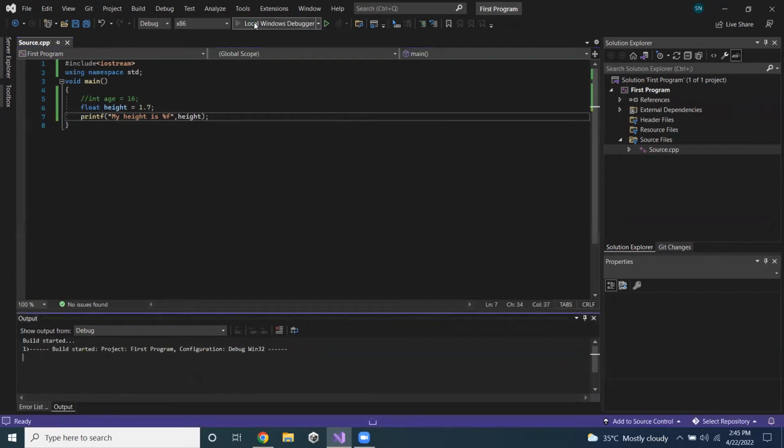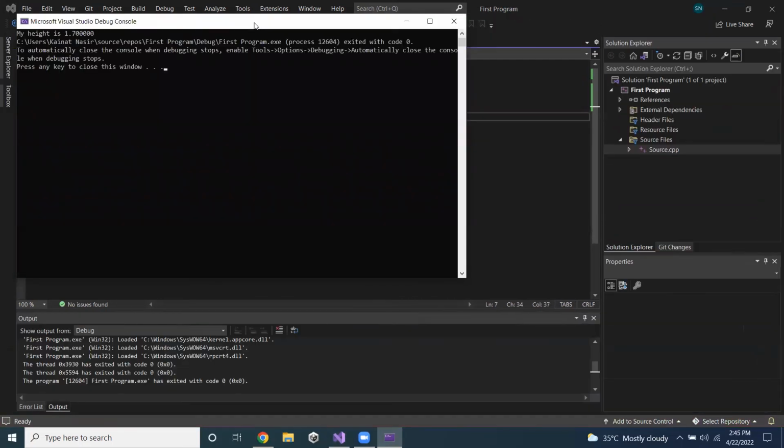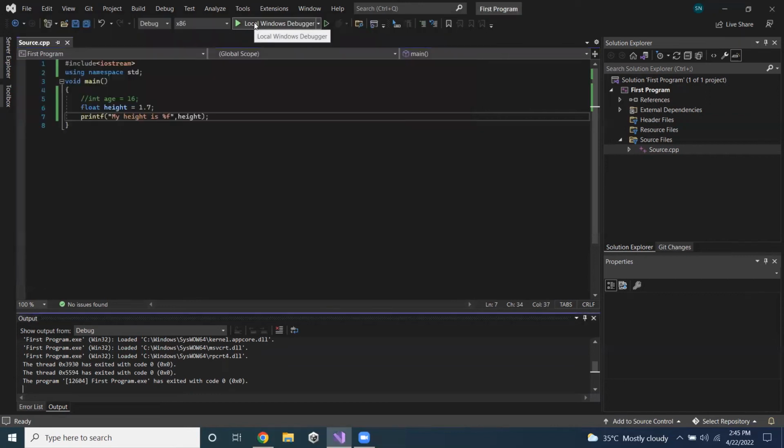Now the output will be my height is 1.700000. Now here are so many zeros because the precision, the accuracy of float data type is up to 6 digits after the decimal point. So that's why it is printing 5 zeros after 7. I think we are clear in this.